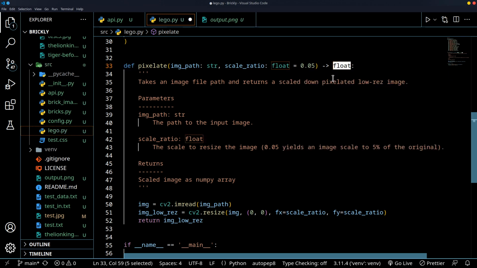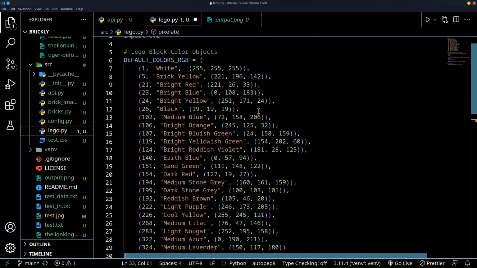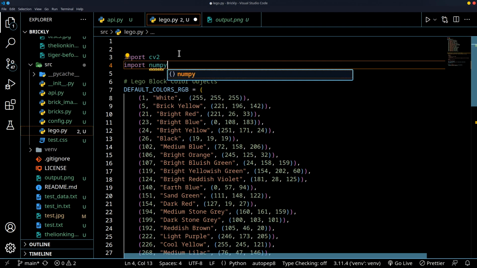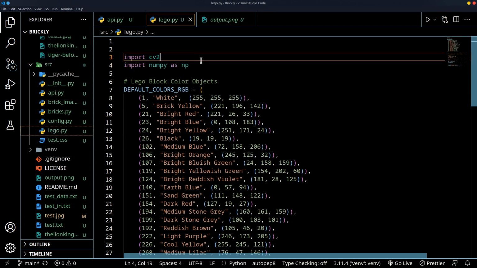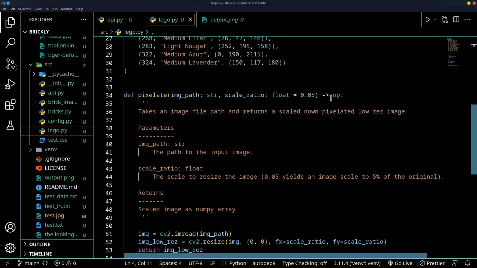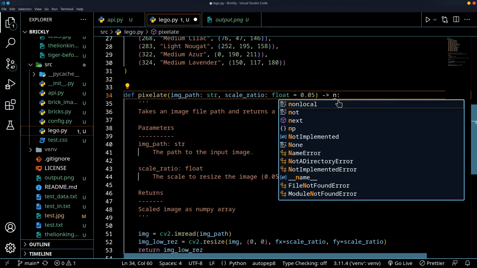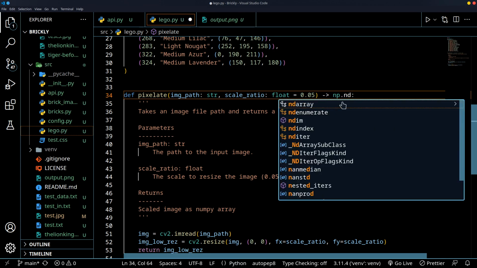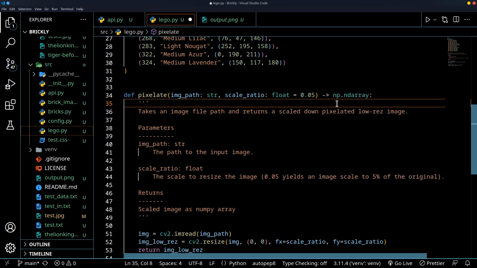But in our case, we want to, do we have NumPy? Oh, that's the problem. Okay, import. So we want to import NumPy as np because we are going to want to use NumPy functions. We'll come back to NumPy in a minute, but I just want to make sure we have that in our code. So this is returning a NumPy array. So ndarray is the data type. So it's an array in NumPy.